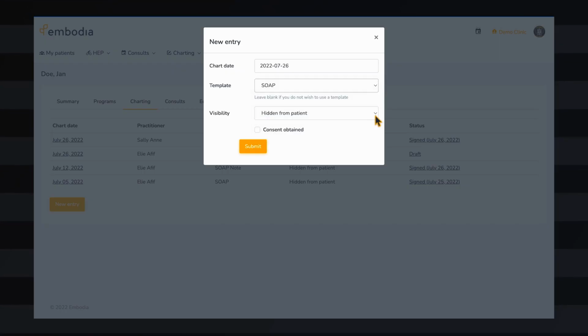Make the chart visible to or hidden from the patient. You can edit visibility later and make only some or no chart items visible to your patient. Check that the consent has been obtained from the patient and click Submit.